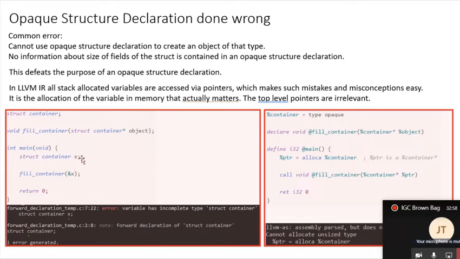It is the same as creating a container object on the stack in the C code and then passing a pointer to that object into the function. So let's look at the error that the compilers give us. The C compiler says variable has incomplete type, struct container X, because we have a forward declaration of struct container on this line. And the LLVM compiler says assembly parsed, but does not verify as correct. Cannot allocate unsized type. So it does not know the size of that type. So they cannot create an object of type container because they don't even know what that is.